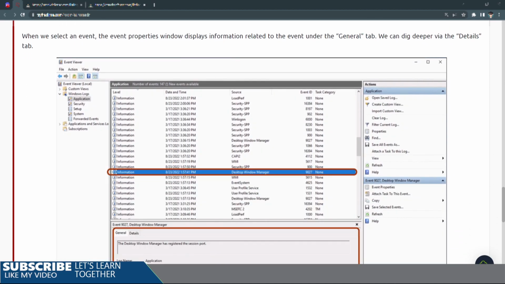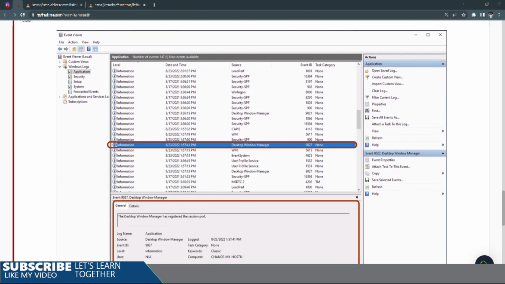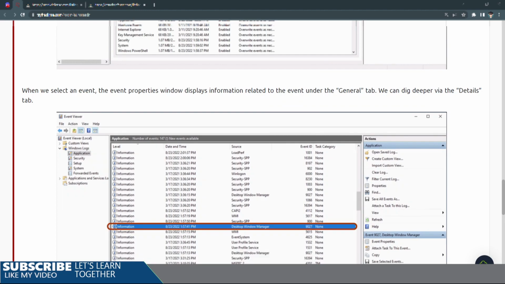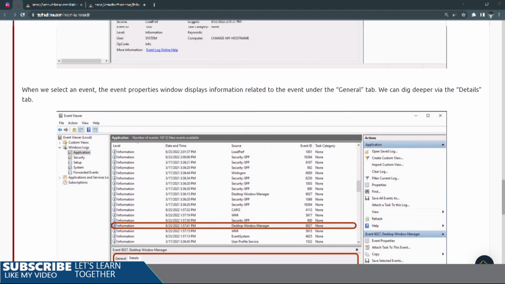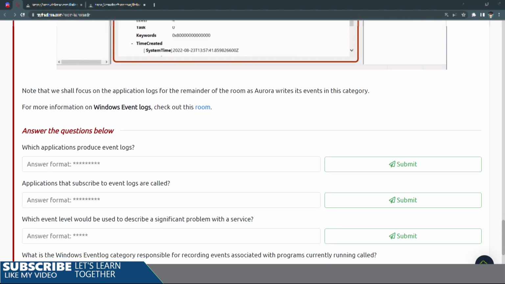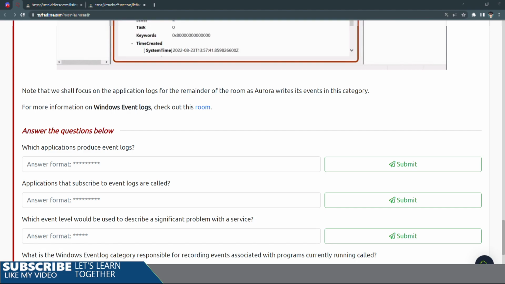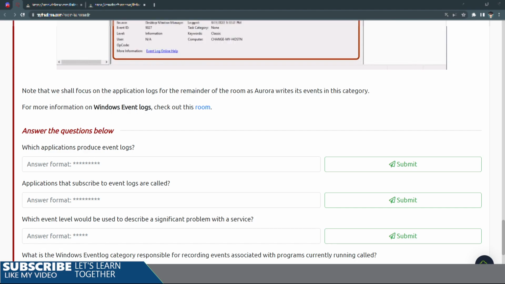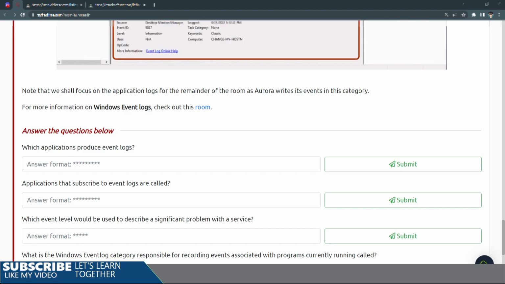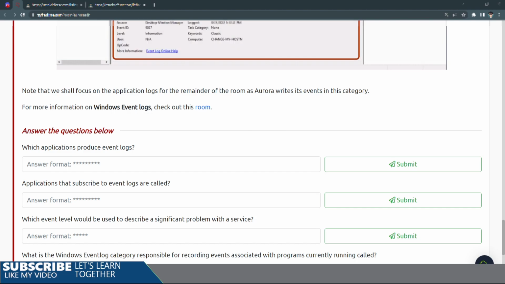When we select an event, the event properties window displays information related to the event under the General tab. We can dig deeper into the Details tab. Note that we shall focus on application logs for the remainder of the room as Aurora writes its events in this category. For more information on event logs, check this room.